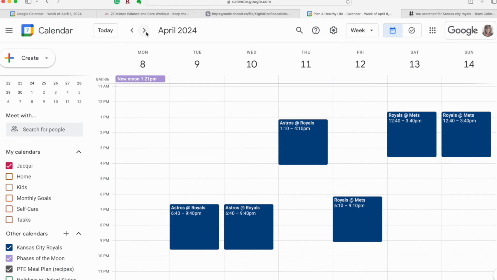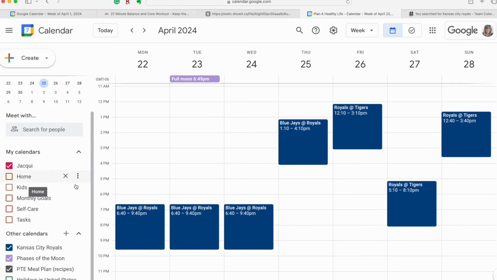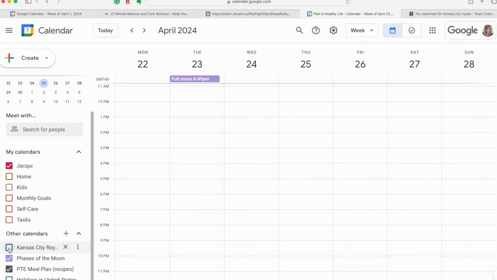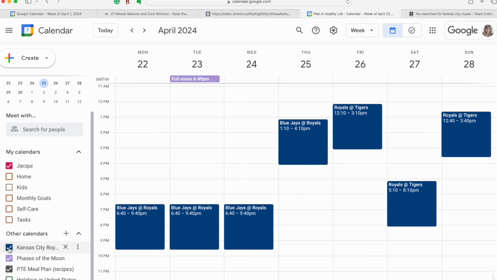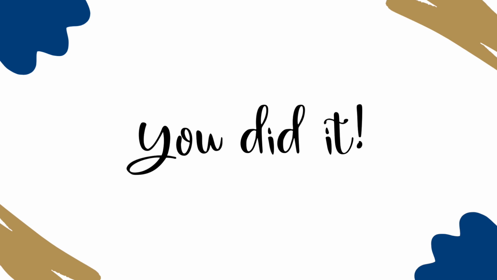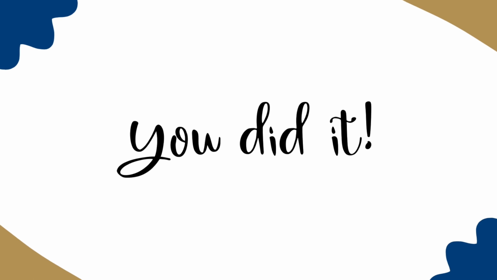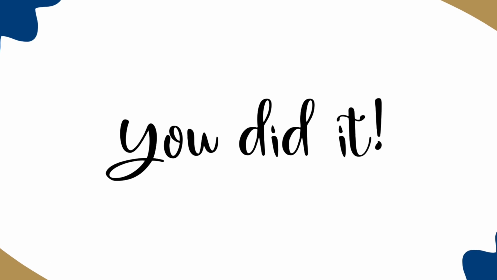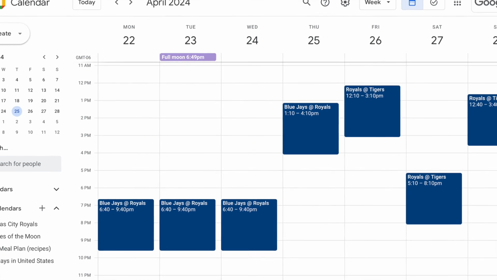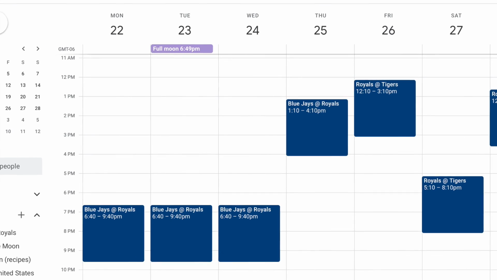One quick tip, because each baseball team plays 162 games during the regular season, you can easily toggle the MLB Baseball calendar on and off by clicking the check mark to the left of its name in the sidebar if you want an uncluttered view of your calendar. And that's it. It's simple to add your favorite baseball team's calendar in just a few clicks, and you can customize how it appears on your devices in your team's colors.